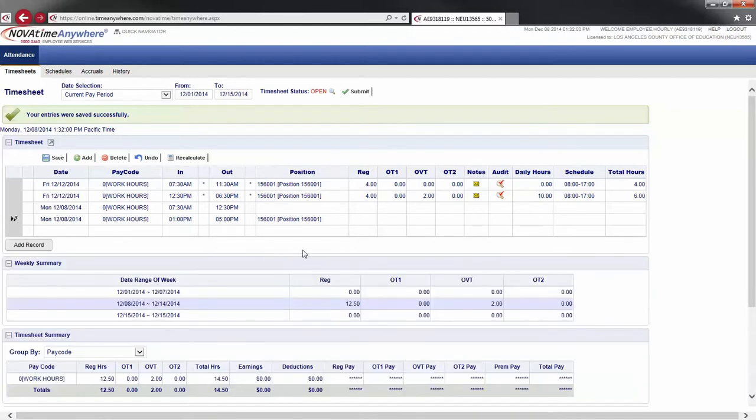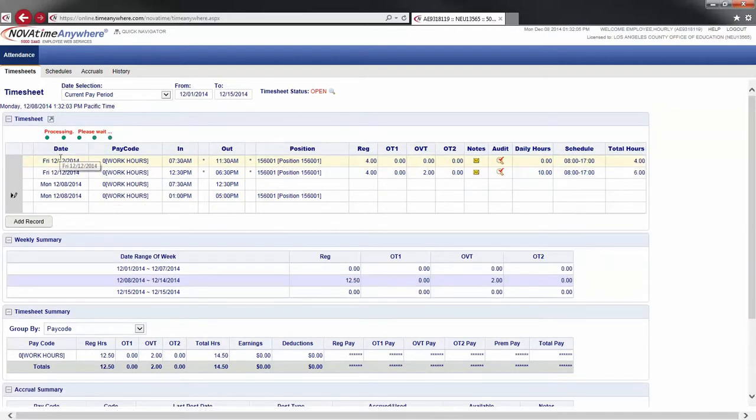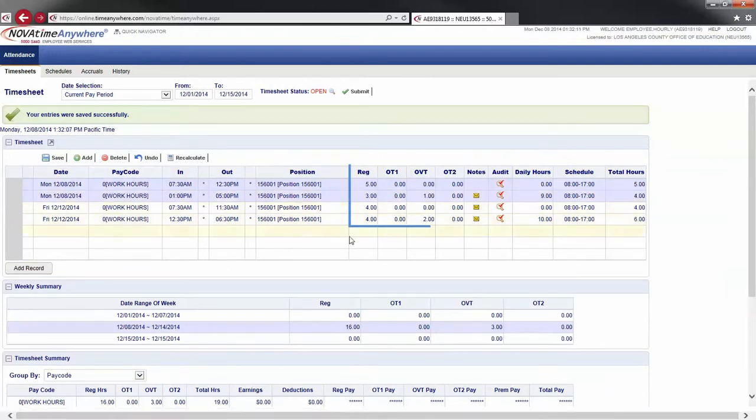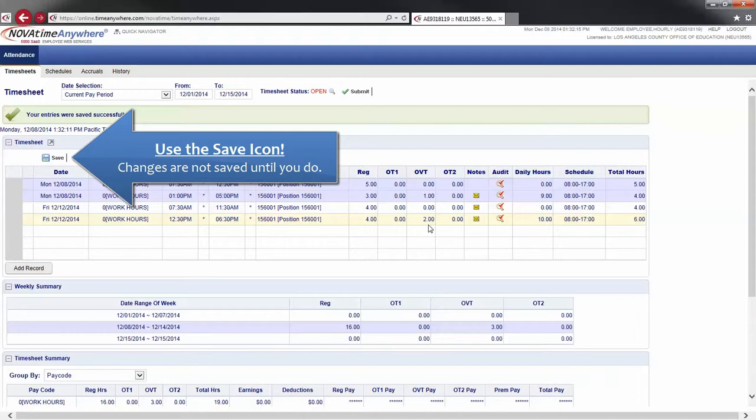When you have finished editing the timesheet, please click the Save icon to save your changes. The system will automatically assign hours to regular or overtime buckets as applicable. Please be sure to click the Save icon, as changes will not be saved until you click it.